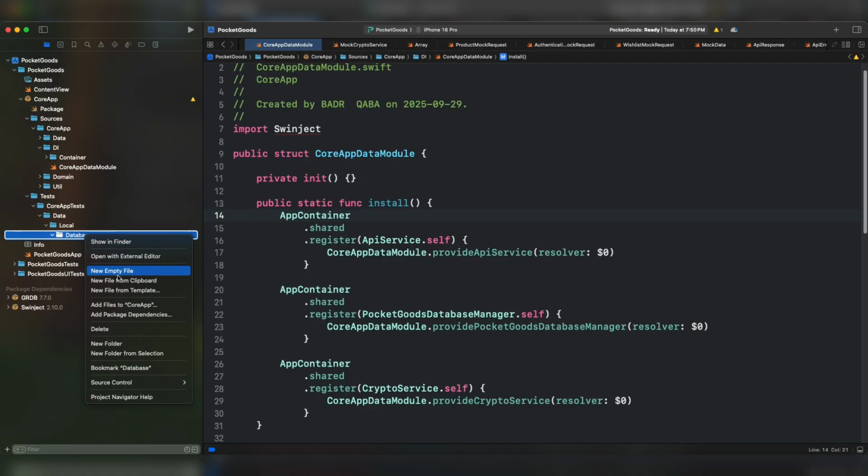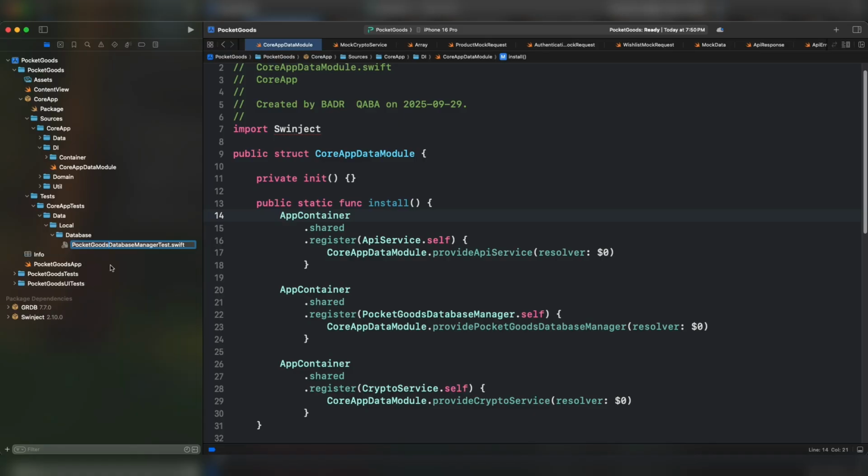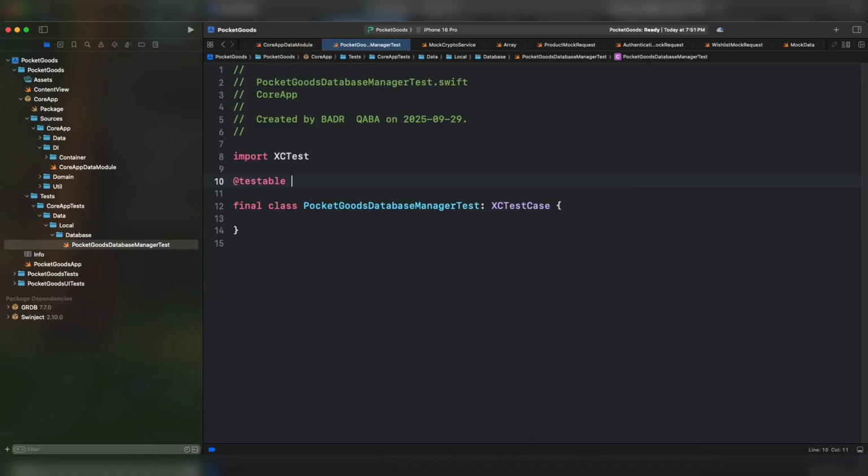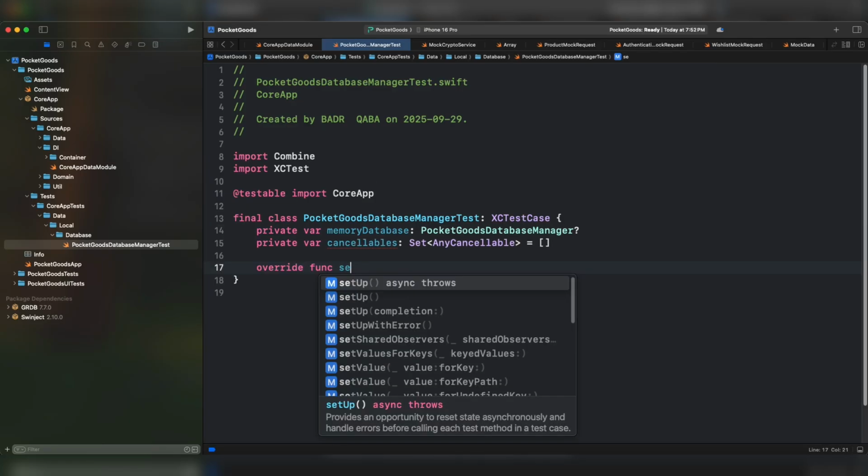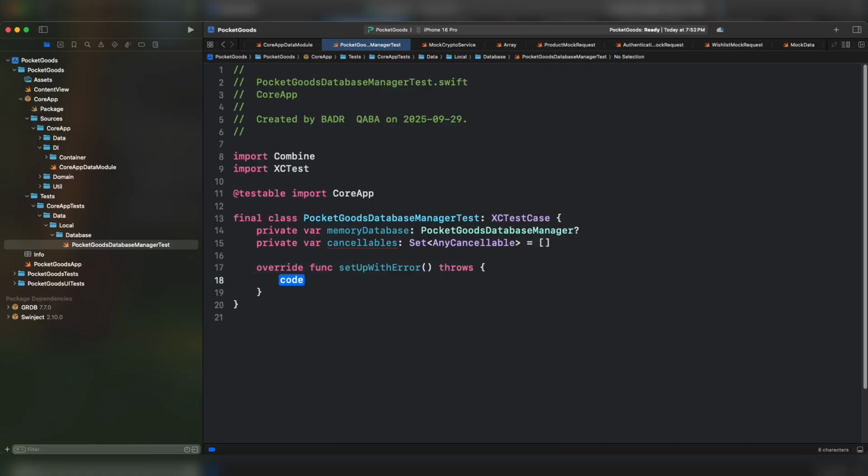I'm gonna create here a new file, Pocket Goods Database Manager test. Testable import core app module. To test the Pocket Goods Database Manager, first of all, I'm gonna initialize or define here the memory database. And because we are dealing with publishers, we need to create here the consumables. We have two options, setup or setup with errors. I prefer to use setup with errors.